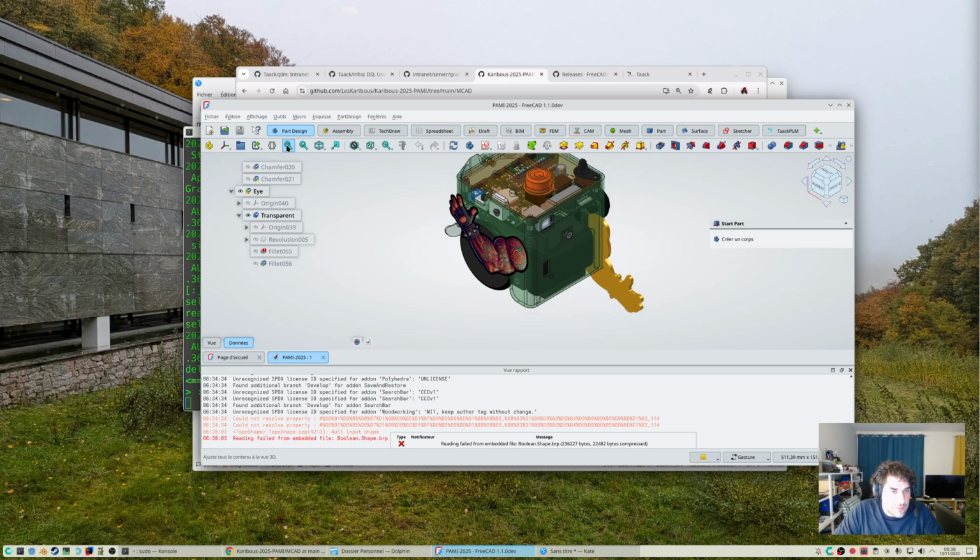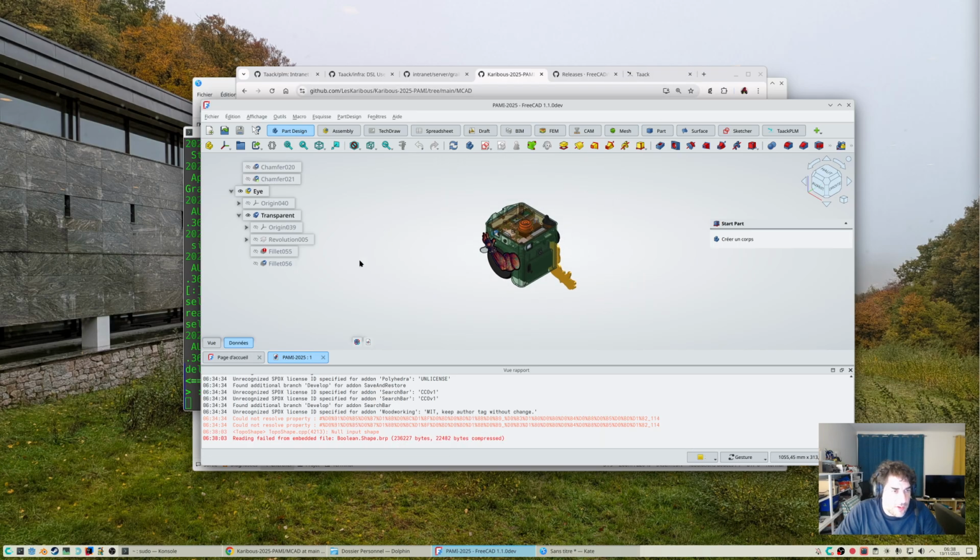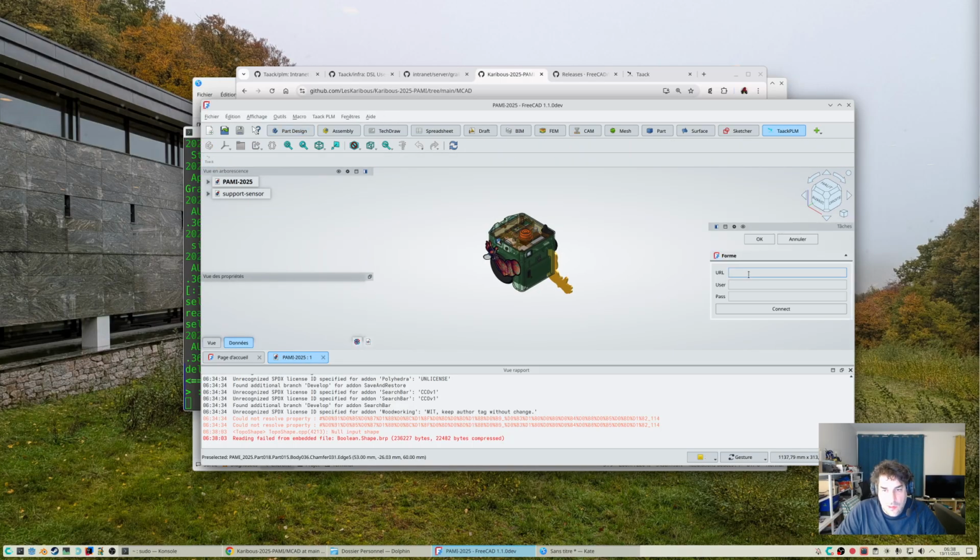So this is in fact a model, a pretty big model. It's composed of two files. This file, which is the main file, and this one, which contains some links. This file links to features from this file. So I launch the PLM. I type my credentials. User is admin and password is, as we saw, change it.